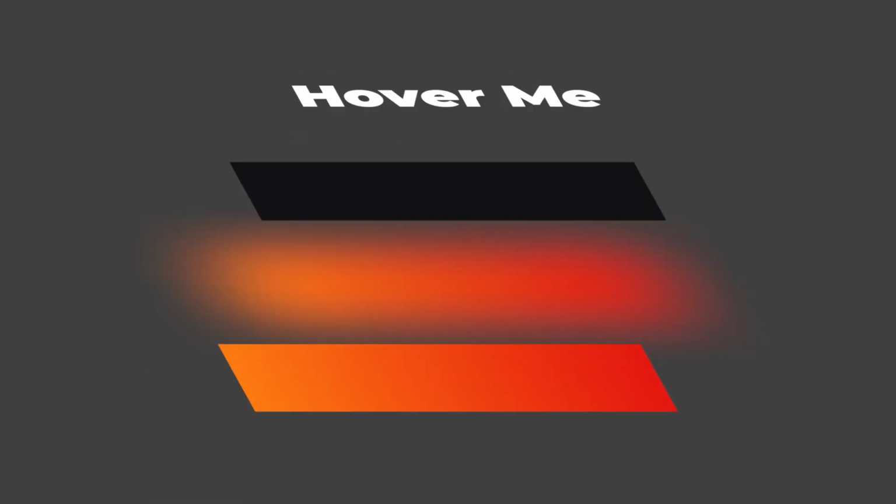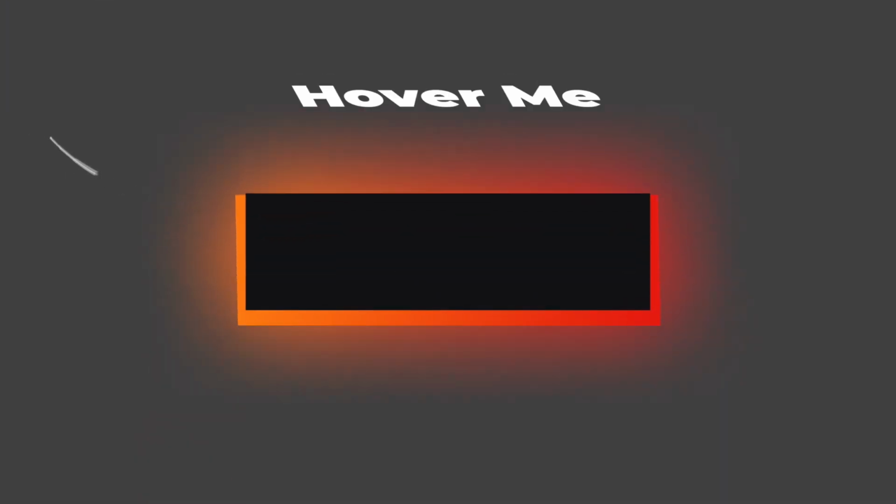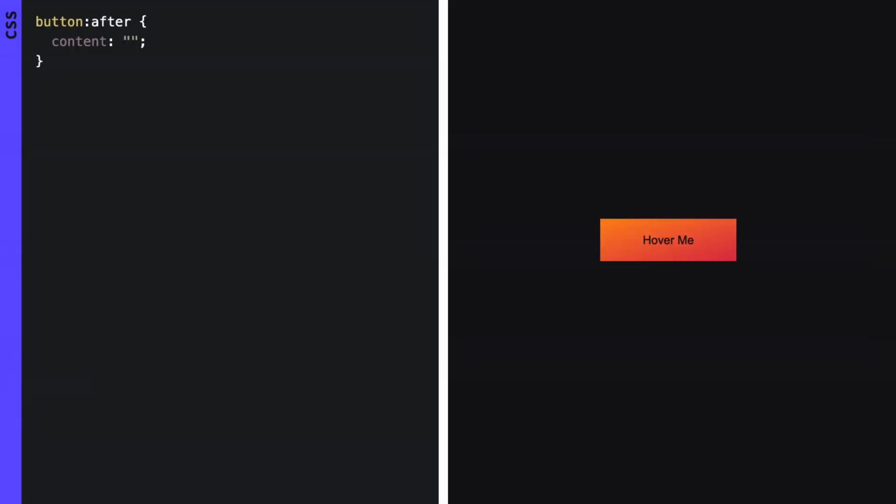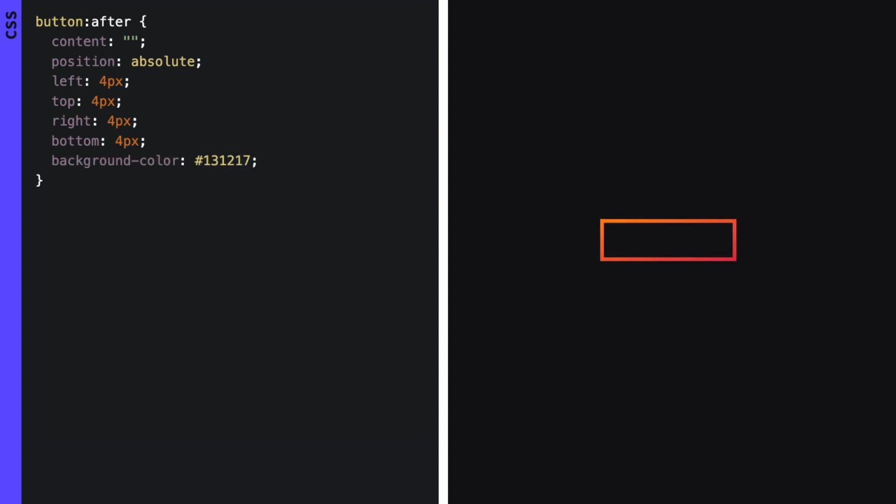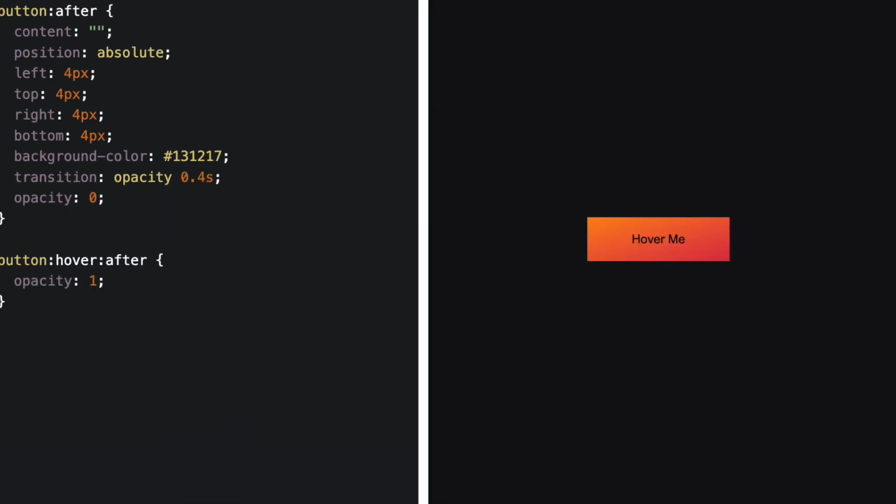This layer is only here to add a black box and to create a border-like gradient, which we can do by using position absolute and leaving a few pixels on the edges of the class. Give it a good old 13, 12, 17 as background color and do the same opacity trick that we did for the before pseudo class.